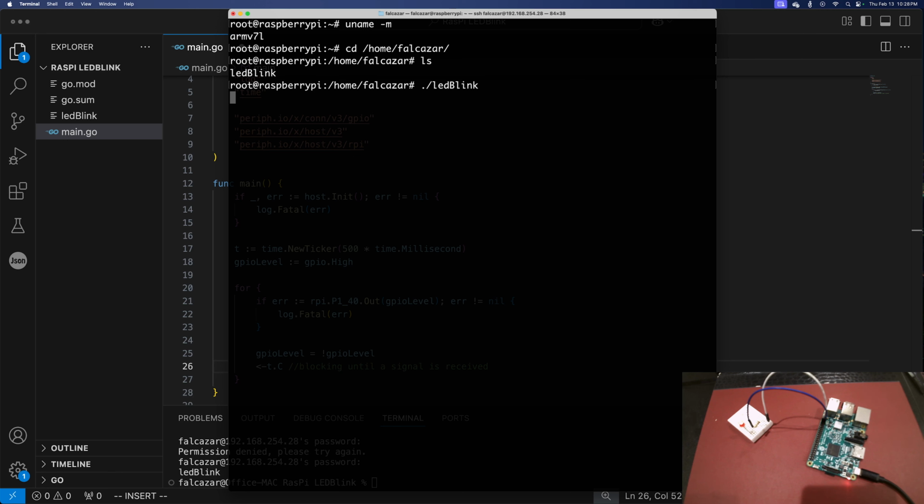We have successfully developed a Go application to run on a Raspberry Pi that toggles GPIO.